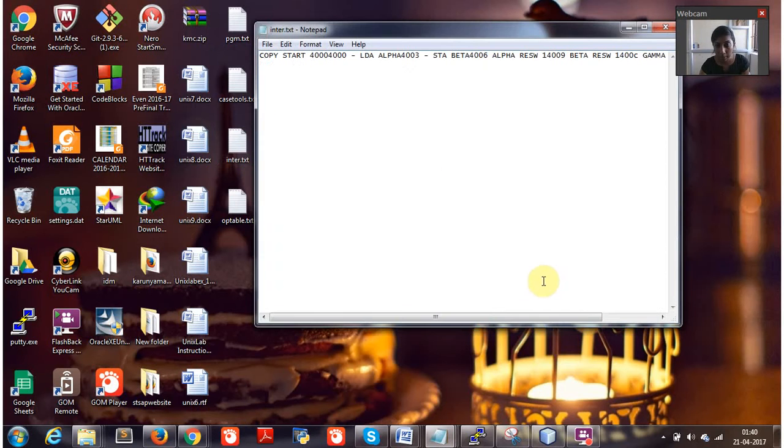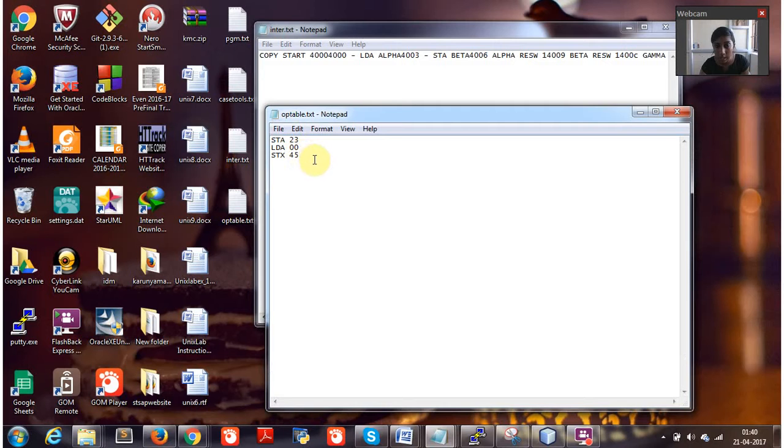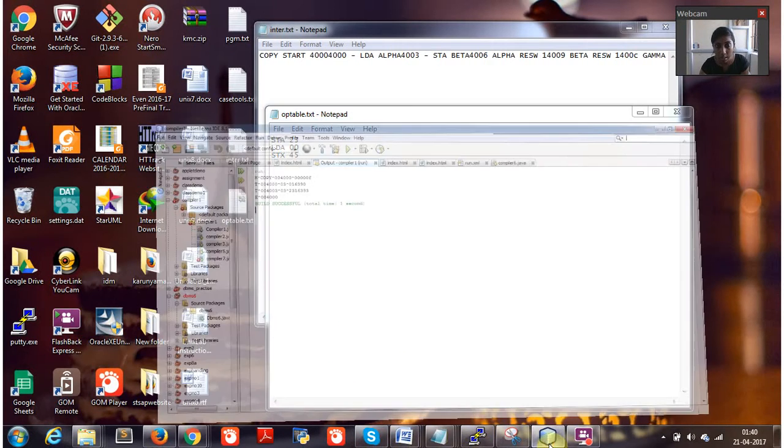So this is the intermediate file. It will just divide it, and after the intermediate file we are converting it to a string. For LDA, STA, LDA, STA, we are using the corresponding object code, and we are declaring that here. So you can see STA 23, LDA 00, and STA 45, and the output is shown here.